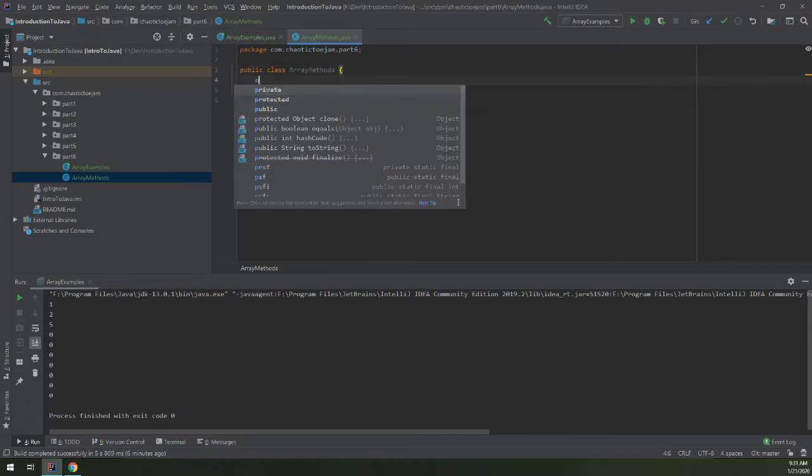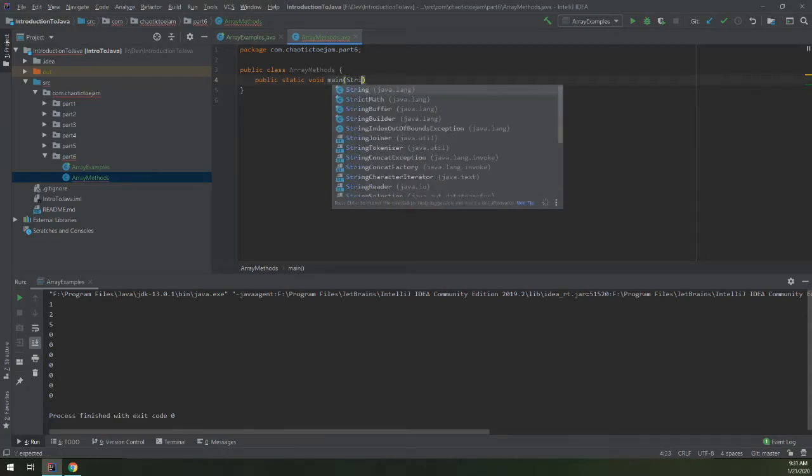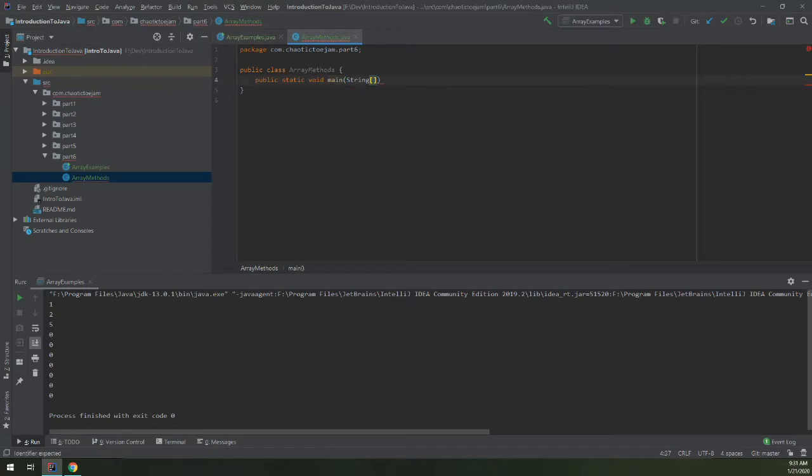So we need our main method, right? So public static void main String args. So now you understand a little further that our main method has one parameter that takes an array of strings. All right, so what we're going to do is write a method that sums up an array. It's going to take our array, sum it up and give us back a value.